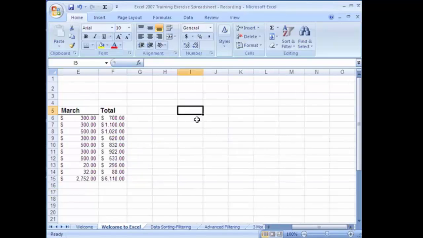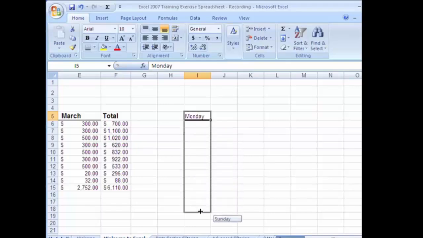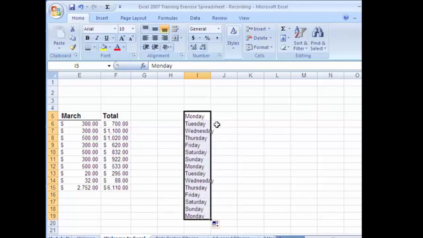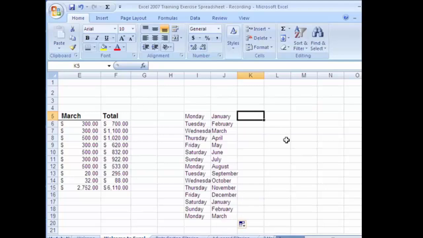So let's say you have the day Monday, and you have to put Tuesday, Wednesday, Thursday, Friday. Anything that is in a sequence, you can do the same thing here. You can just drag it down, and notice it just fills them in a sequence. Let's say you have months of the year. And let's say you have numbers.